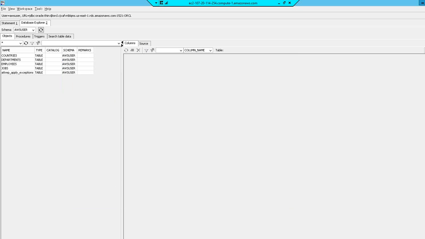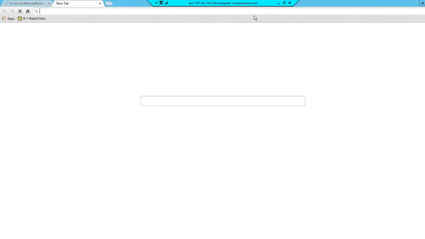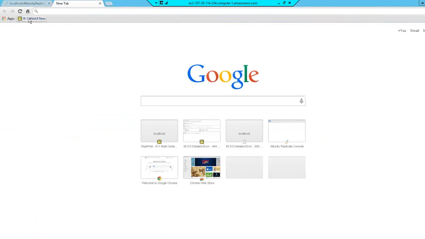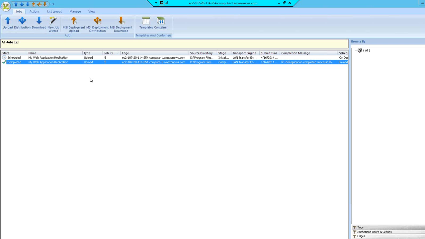So switching out from this web interface, if we take a look locally on my machine, I have a website that I want to replicate. It's actually part of Attunity's portfolio of products. We have a web UI also that this product uses. Right now you can see that this web UI has not been loaded. It's an actual application on the system. So let's take a look at how we can actually use Attunity Replicate to replicate this data.